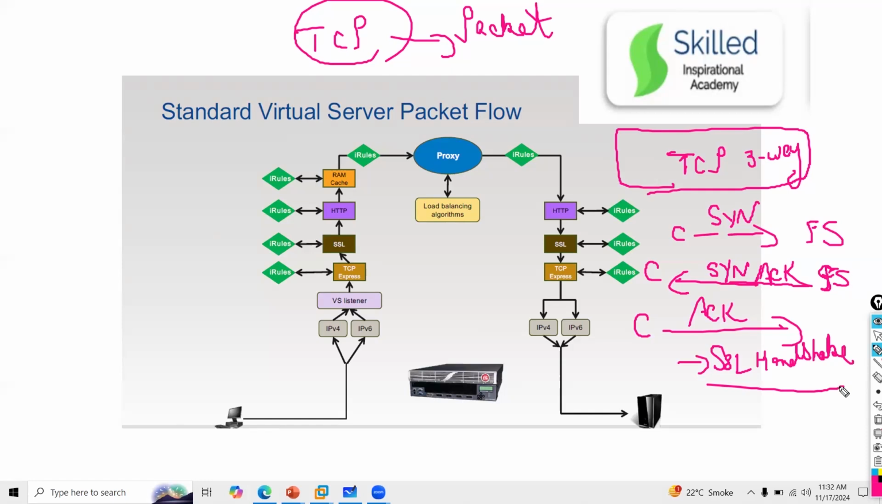Then once the handshake is completed, there will be the HTTP request and response. After that, there will be an HTTP GET packet. And lastly, there is the connection termination.